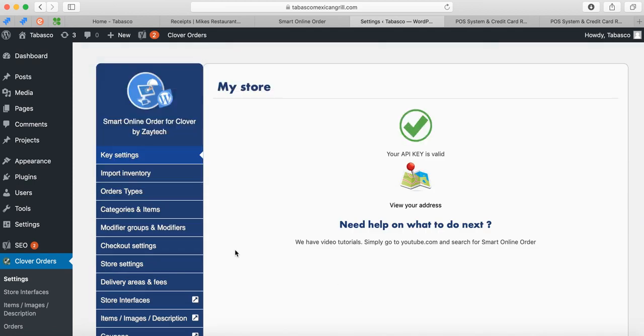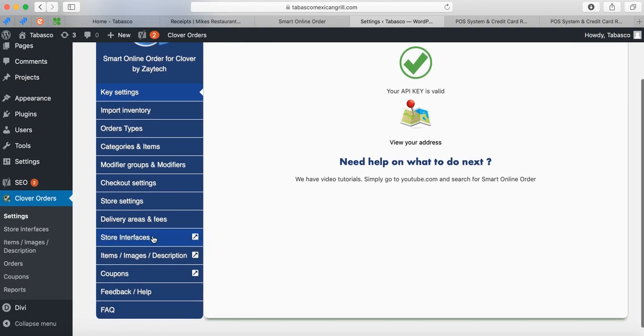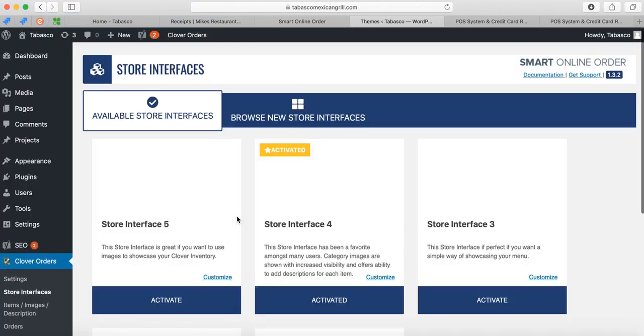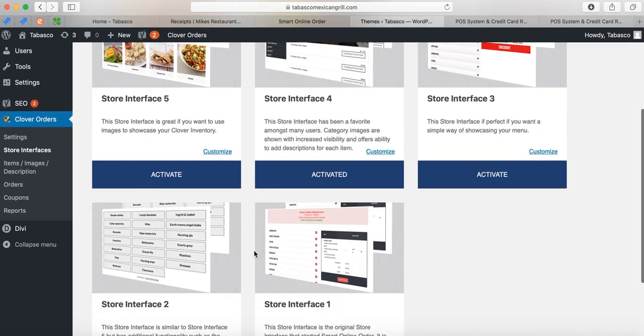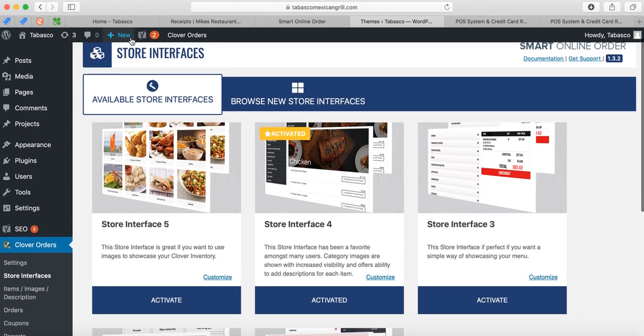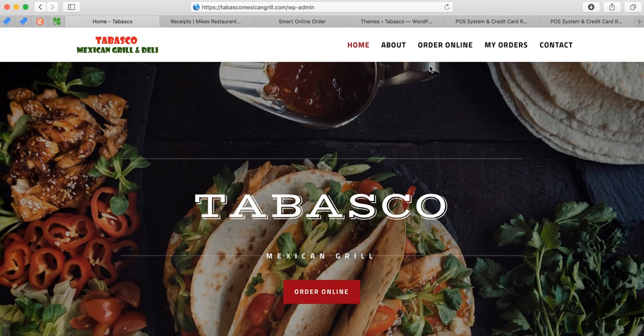All right, let's go to the next step, which is store interface. Yes, this is a very nice feature because you'll get to choose from different layouts for your website. But before we do that, let's see what our current website looks like because we haven't even looked at it yet. We've been just doing the back end.